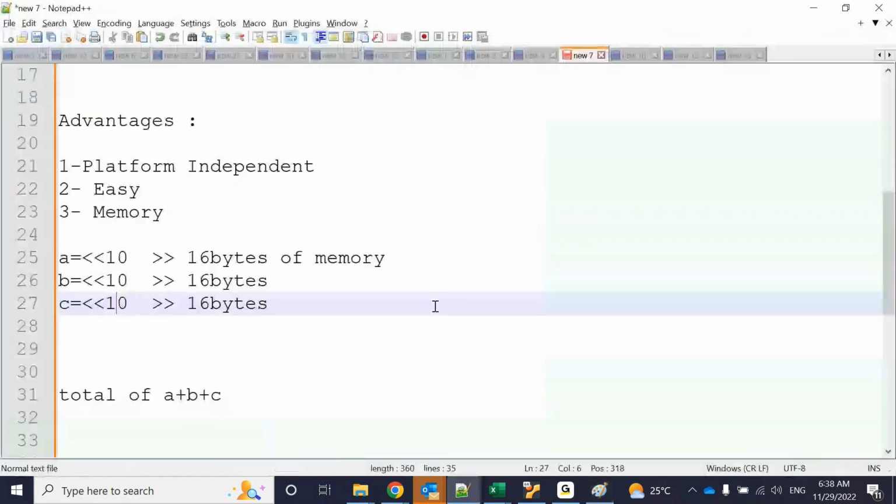Now, this is common in any language, even JavaScript, anywhere. Your memory will be occupied for the variables with the values. The language specifies, for integer 16 bytes, for float 32 bytes, for double it will be 48, something like that. All are multiples of 8 only.